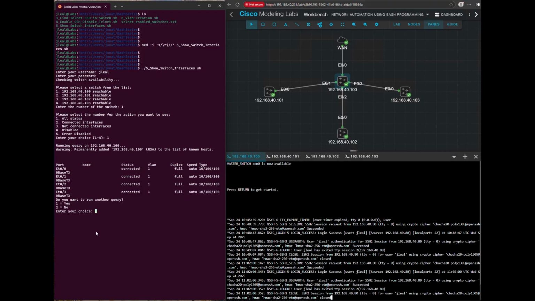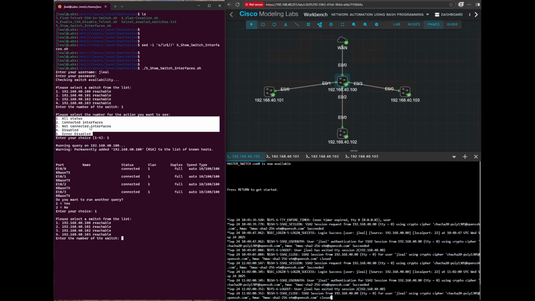I go back to my terminal, and after it has shown all the results for the switch, it's going to ask me the question, do you want to run another query? Yes or no. So it's not kicking the user out immediately. It's given the option to say, okay, you want to run this again on the same switch. You have a bunch of connections, but you only want to see the error disabled ones. Then you run the script again, and it will select the switch again, and then you're going to be able to select a specific state for each switch port.